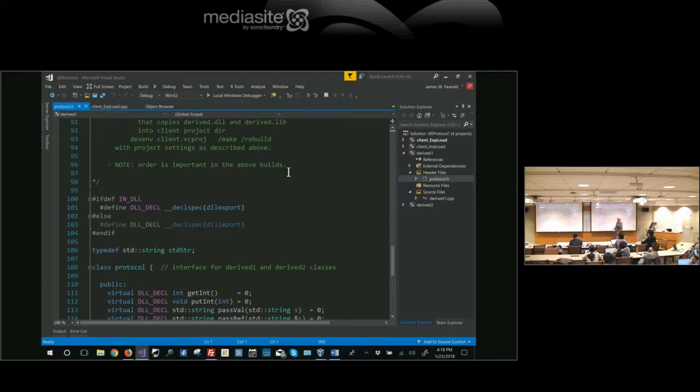Okay, so just before I include protocol.h in the DLL, I define IN_DLL, pound define IN_DLL, and so that'll make these exports. When the client includes it, I don't define IN_DLL, and so for the client, they're defined as imports.